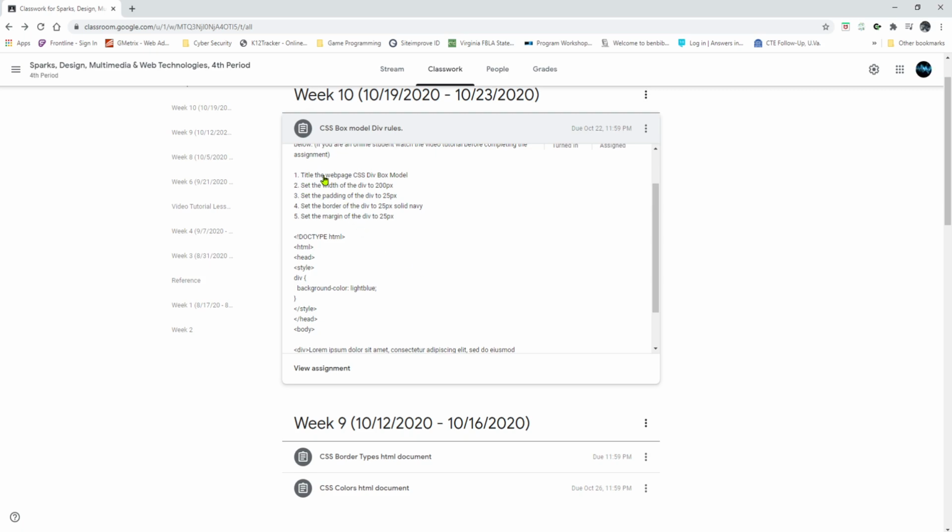So you're going to add a title to your web page. I'm not really going to tell you where to go, but make sure you set your web page title to CSS div box model. Then set the width of the div to 200 pixels. Set the padding to 25 pixels, set a border of 25 pixels solid navy, and also set the margin here. I've already included the background color for you, to get you started. So make sure you add your additional things for your title and all the other additional rules that you need.